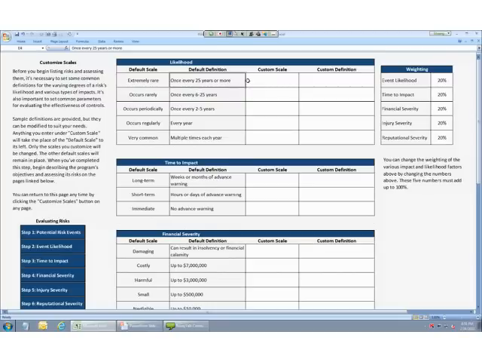If we wanted to make a change, we simply say, well, instead of extremely rare, I would prefer to call this extremely unlikely, because that's what your organization would prefer to use in terms of describing likelihood. You describe it in terms of likeliness instead of rarity. That's what we have here, but again, we can change it as we see fit.